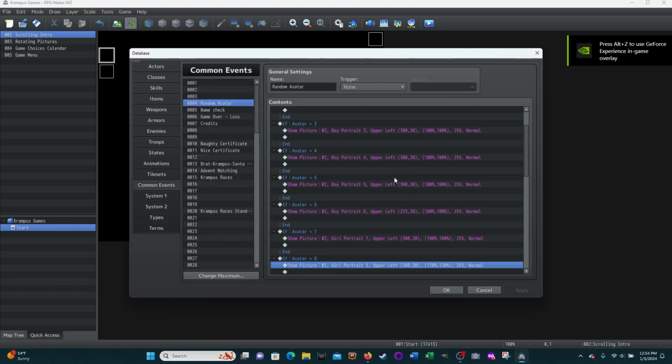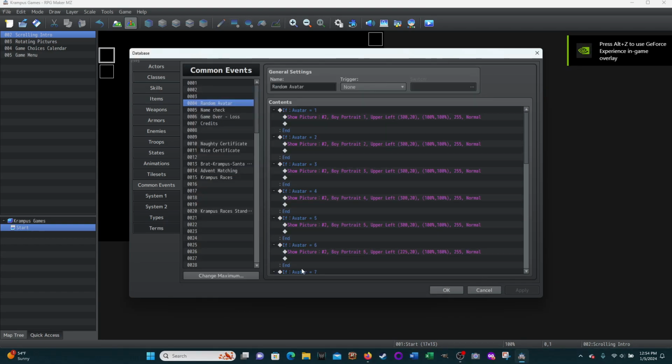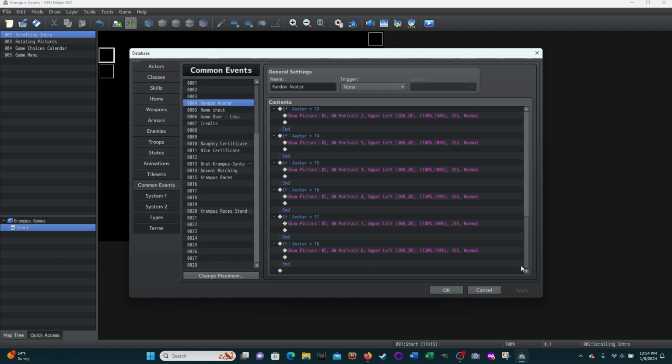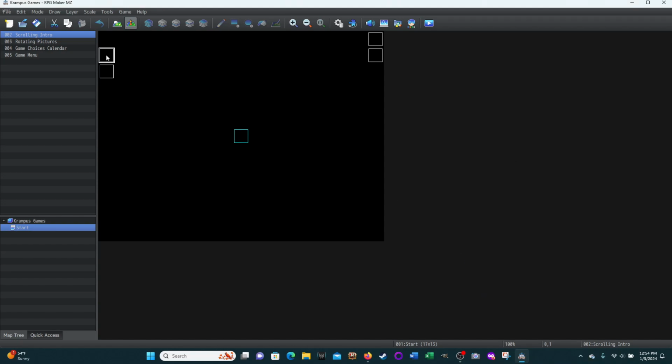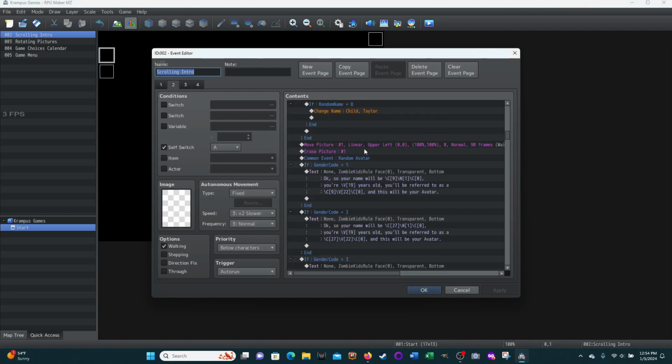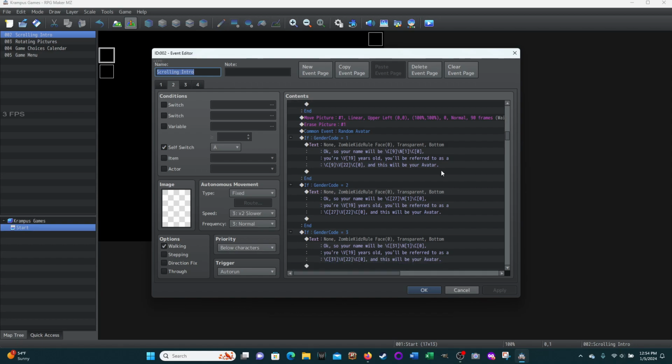So that's all this common event is doing. It's a series of 18 conditional branches. If it's a 1, show this portrait. If it's a 2, show this portrait. And that's it. That's all that common event does. It's showing that portrait on the screen. Another nice thing is when you come back to these events, it brings you back to where you were. That's kind of cool. So it did the common event random avatar.